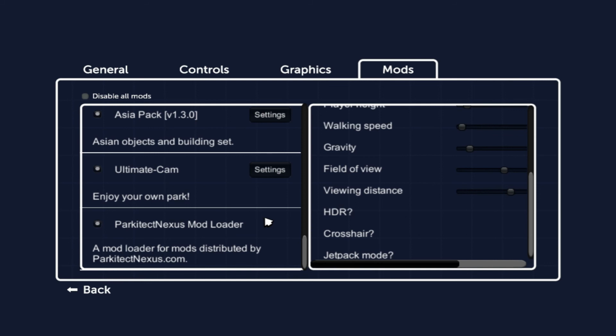Download Parkitect, download the Parkitect Nexus client, download the mods through the client, and then they install straight into the game. There's no messing around, and it's all safe. There's nothing to worry about. It's all done nice and securely. So that is the best way to get mods in Parkitect.